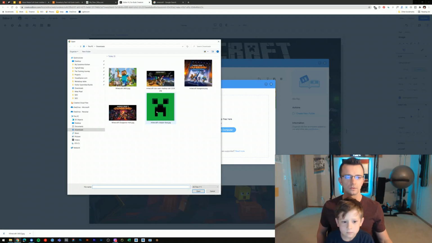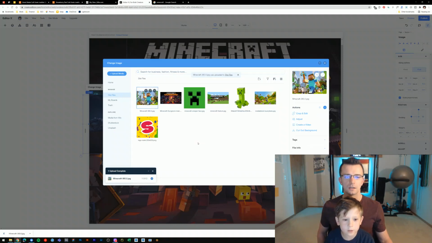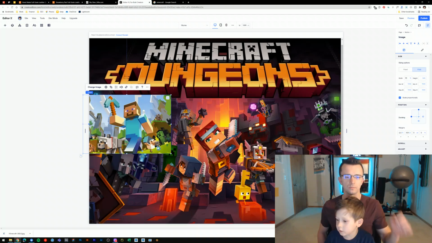Upload from computer. Okay, so this is our downloads folder where we grab a few new Minecraft images. And then it's going to download into here. Editor X will upload the image to the file browser and boom, just like that. Now I need to make this a little bit smaller so this can fit. And there's a zombie right there and that's a creeper.